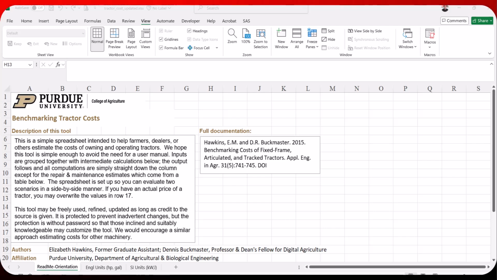In this video, I just want to demonstrate that this 5-column, left to right, top to bottom format is good for relatively complicated problems or analysis of situations as well. So I've got multiple examples here. The first one is called Benchmarking Tractor Costs. It was a publication in Applied Engineering and Agriculture in 2015.